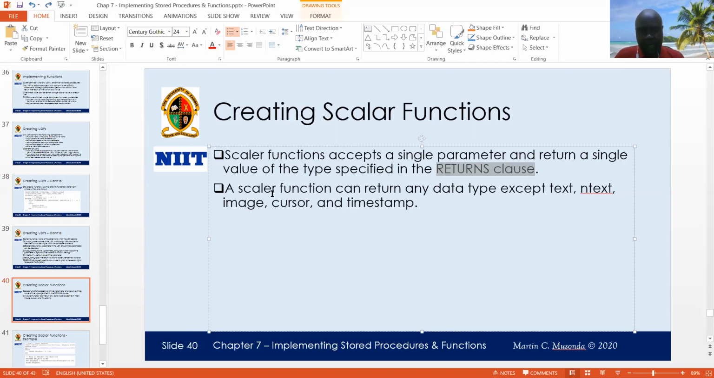A scalar function can return any data type except these types: text, ntext, image, cursor, and timestamp. It can have maybe varchar, it can have int, bigint, smallint, and all those other data types that we looked at, except these data types.